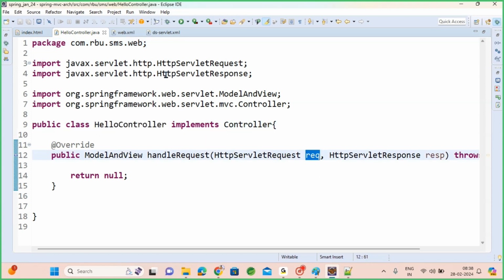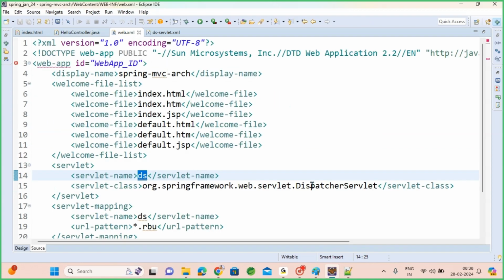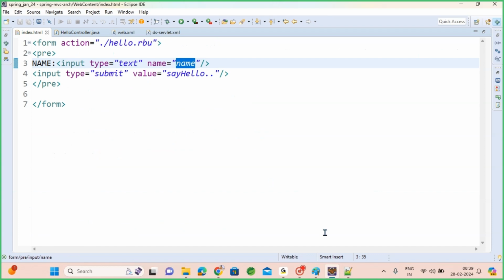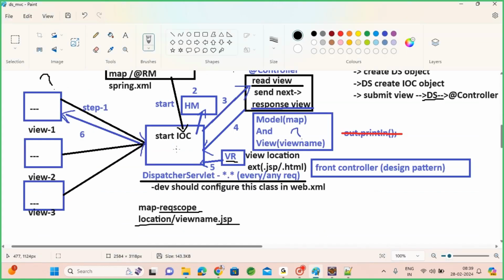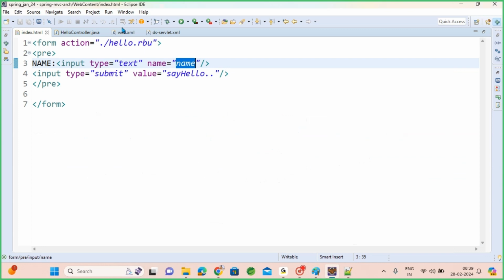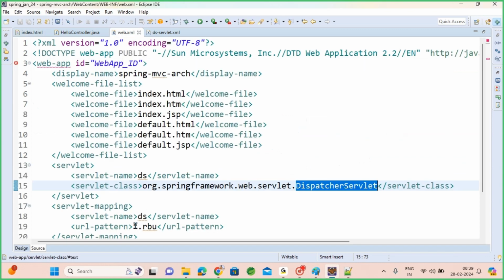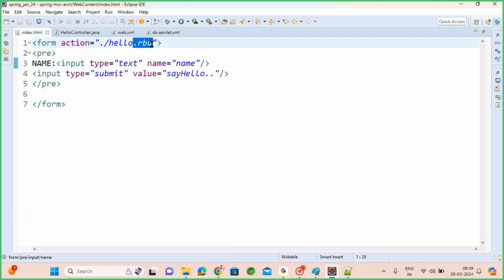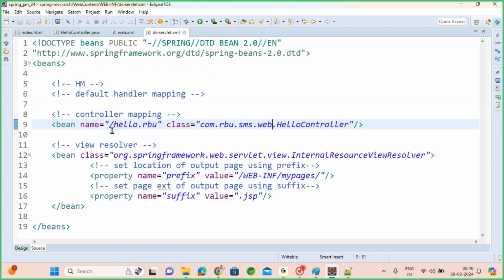So that when you submit request from here, this name can be forwarded to your hello controller in this request object via dispatcher servlet. Front end request, every request should be mapped to dispatcher servlet. So we mapped it via expression. We are telling hello any request, either it is hello, hi, registration, login, whatever it is. That action should contain .rbu, that is sufficient. Name can be anything. But for this particular name, there should be a controller. So that mapping we are doing here.